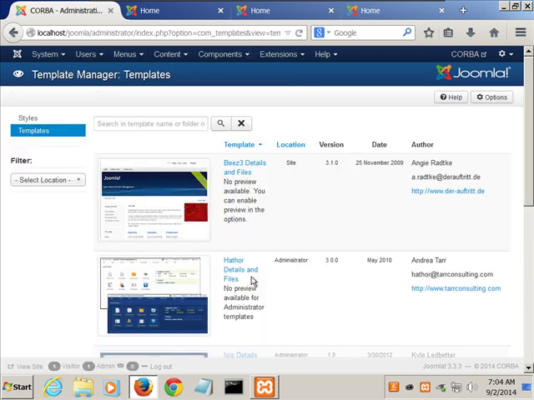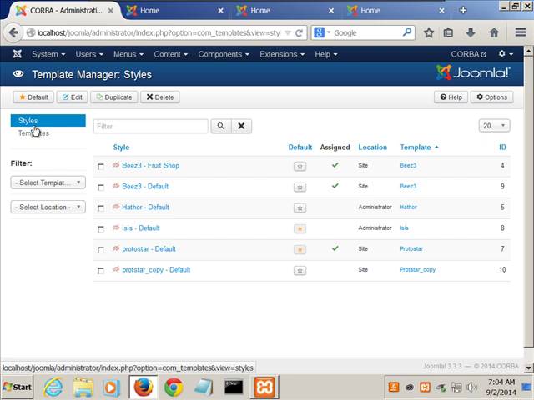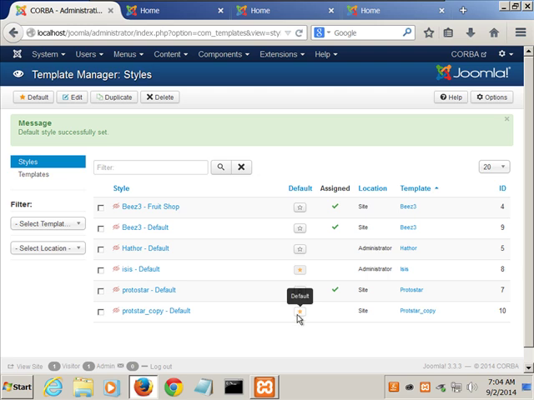Finally, it says switch to the Template Manager Styles. And under the template manager styles, right now our template is still the ProStar, which is the default. We want to change that by making the ProStar copy our default. So we just click right now on what's the white star, and then the white star will become orange. And as you can see, it is now our default.